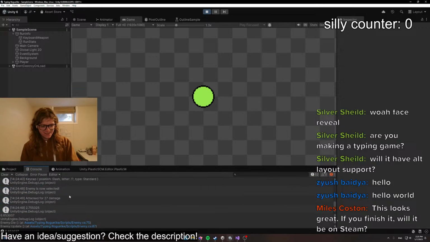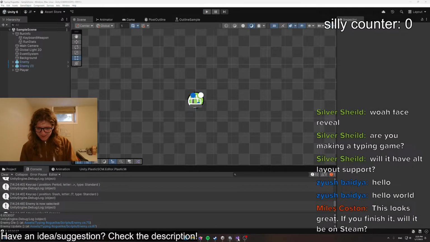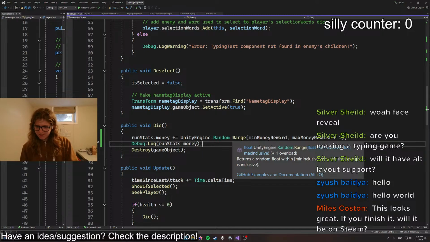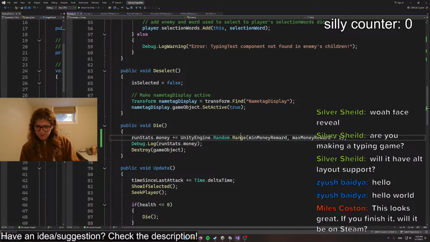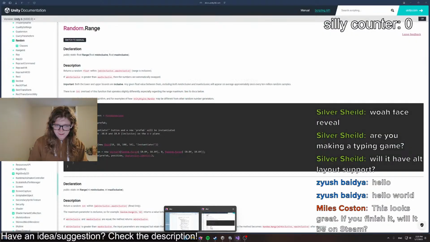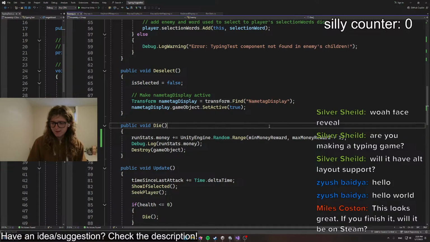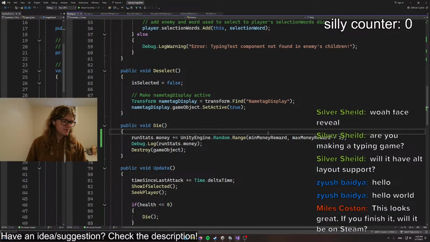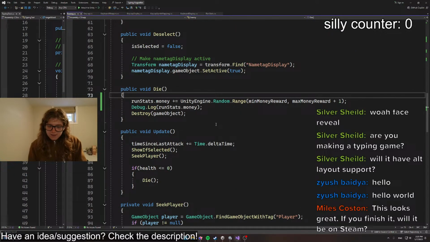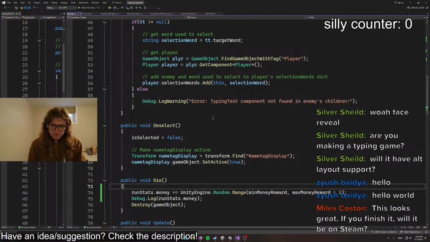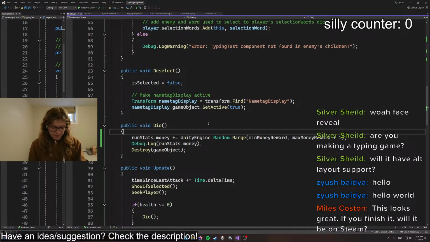Okay, I thought it would be an integer. But I think maybe I was looking at system.random for that instead. But I think it's fine if it's a float, honestly. I don't think I mind that. So I'm just not going to worry about it. Okay. Enemies drop money now. Isn't that lovely?